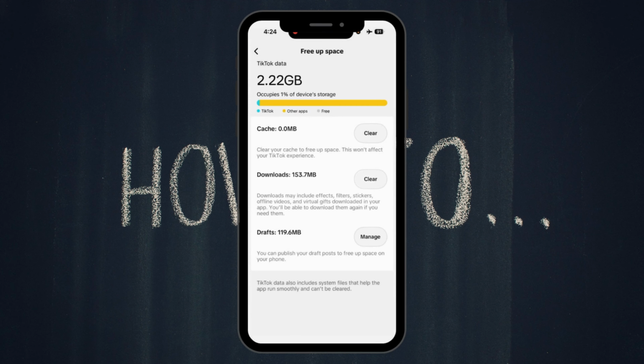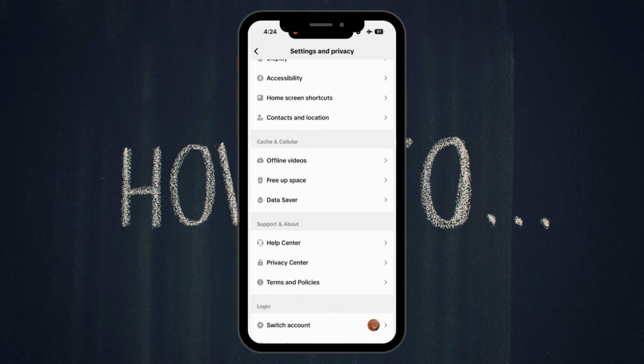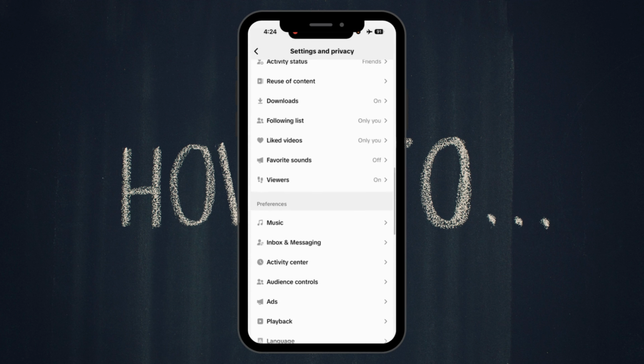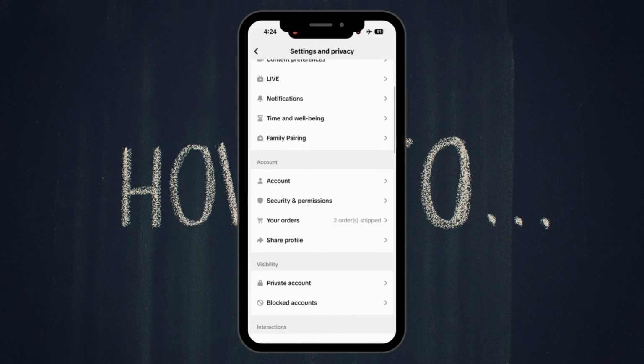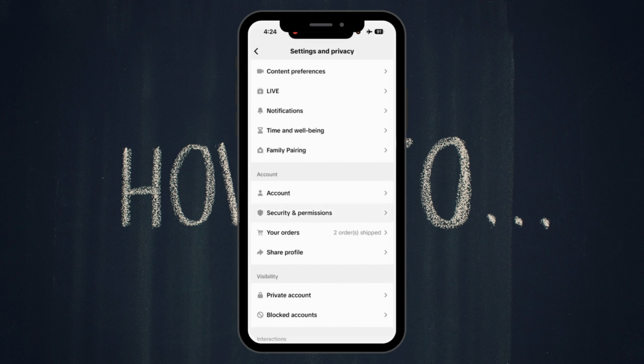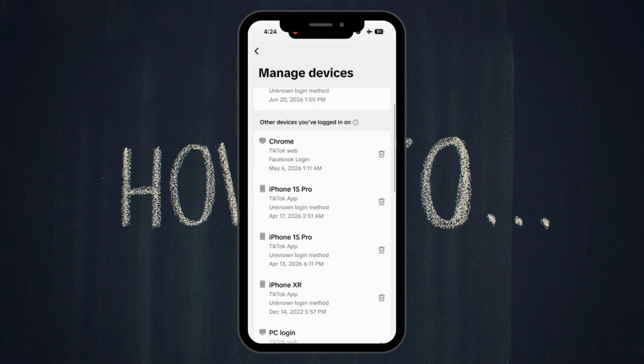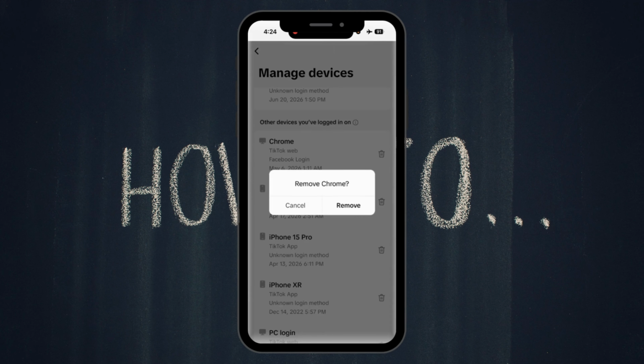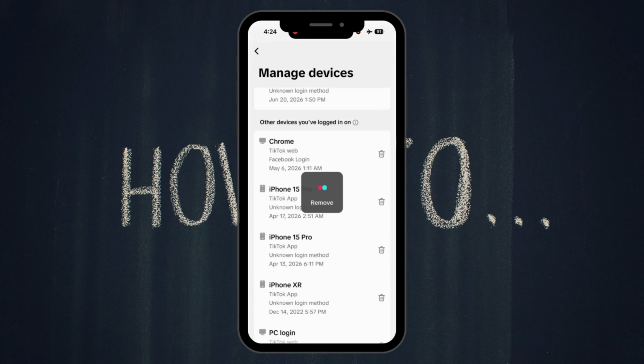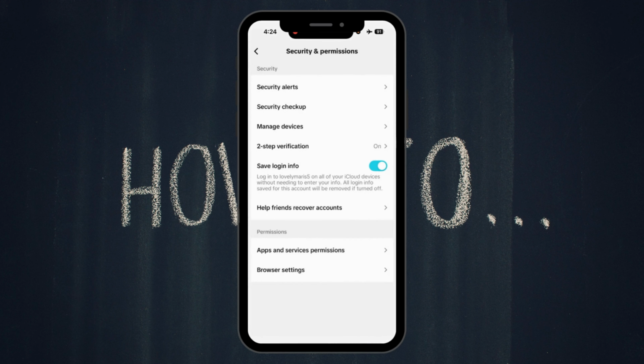Next, check for unauthorized logins. So go back to Settings and Privacy, then look for Security and Permissions. It's usually at the top under Account. Select that and click Manage Devices. Remove any devices you don't recognize and change your password if necessary. To remove a device, just click the Delete icon or trash bin and click Remove, and that's it. Then see if that works.